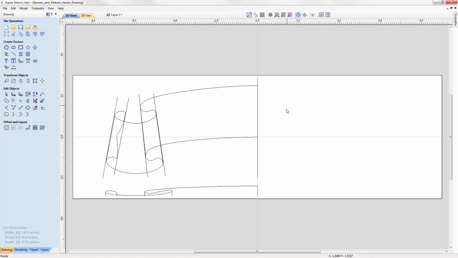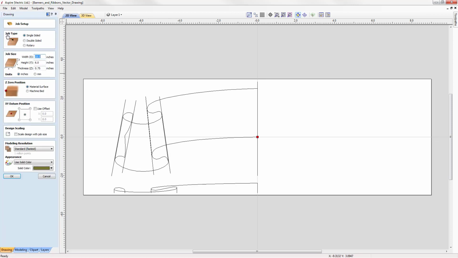Before we go ahead and create any components to model up the ribbon, we're just going to review our job settings. To do that, let's come up to this icon here under File Operations, and we're going to set the job dimensions and the origin. And all I'm concerned with is this bottom section here.